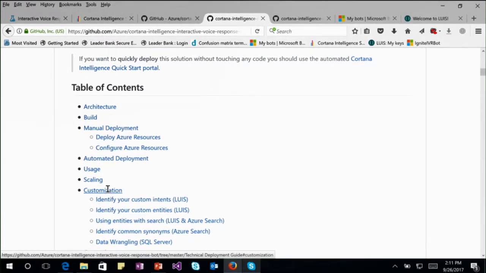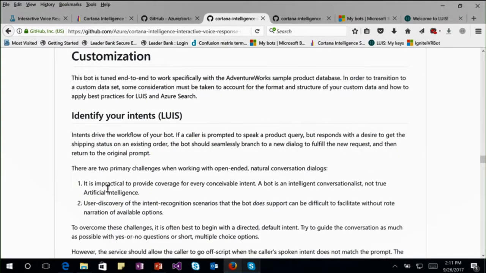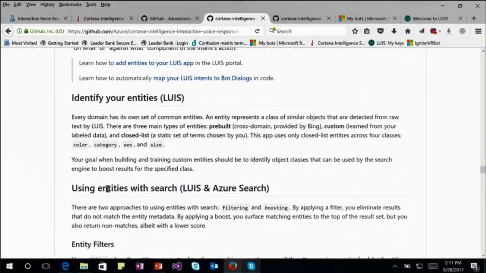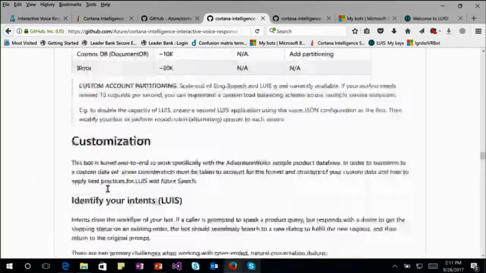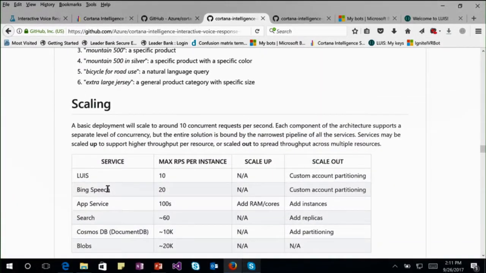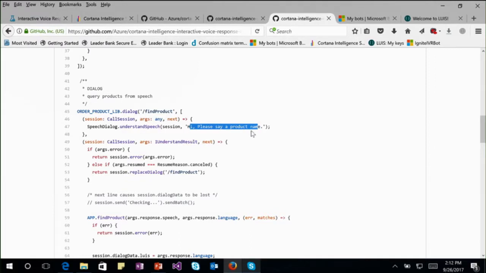For example, if you go to this section, it talks about customization. What do you do with LUIS? How do you identify different entities? How do you use it with Azure Search in detail? And similarly, how do you scale it out to build a much more massive platform around this? Also, all of the code behind this bot, if you remember, the bot kept saying in a loop, hi, please say a product name. These kinds of things you can tweak on your own. These are simple files you go edit, and then you can deploy it.